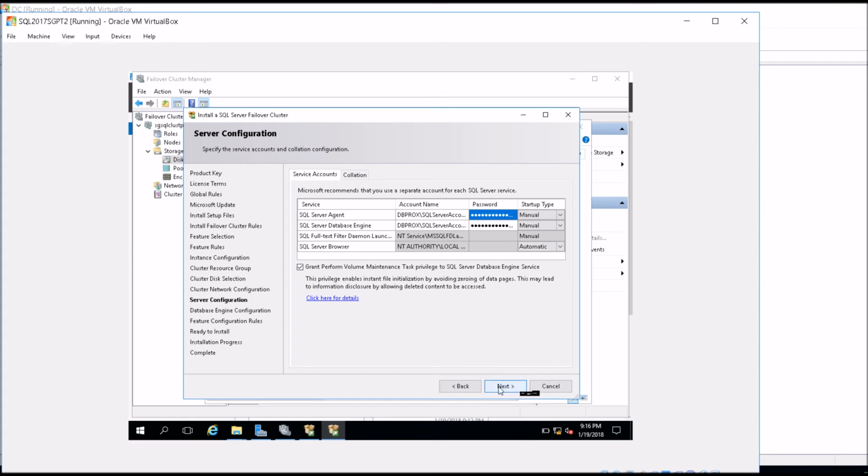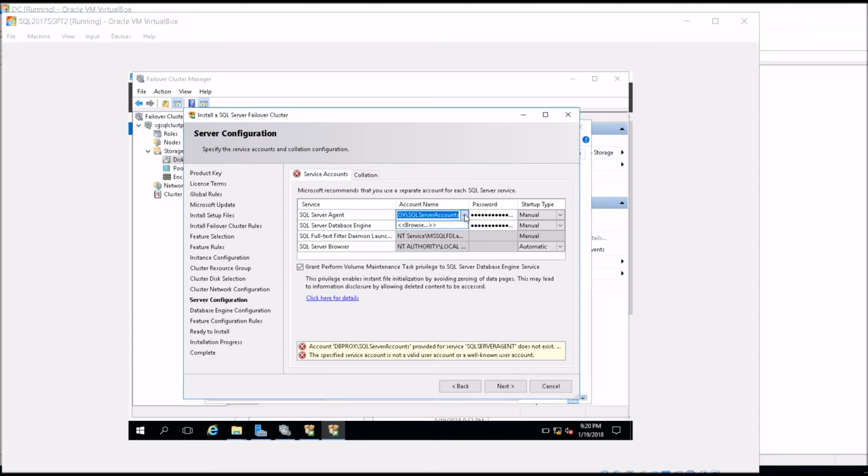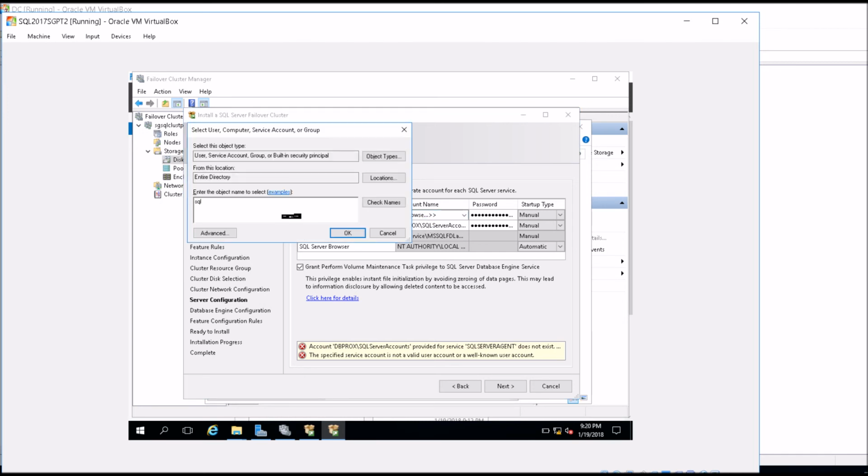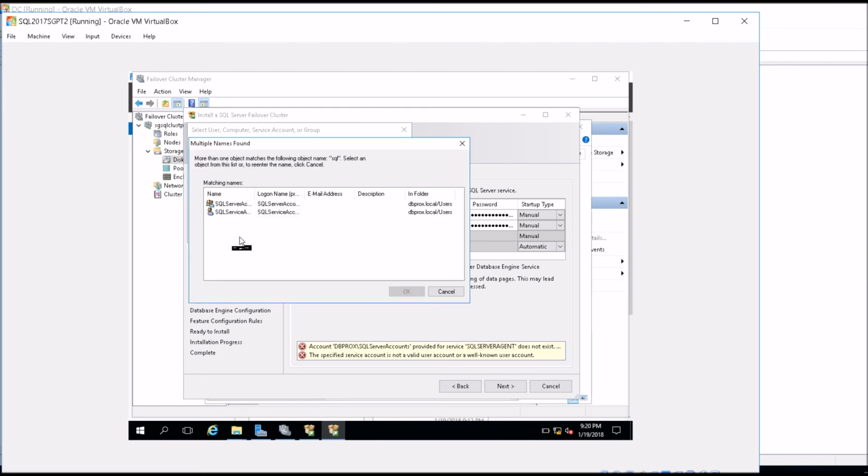Bear with me. I got the SQL Service account now. Let's quickly change the password. And the same for here. I can just copy it from here. I just put it. So now let's click next.